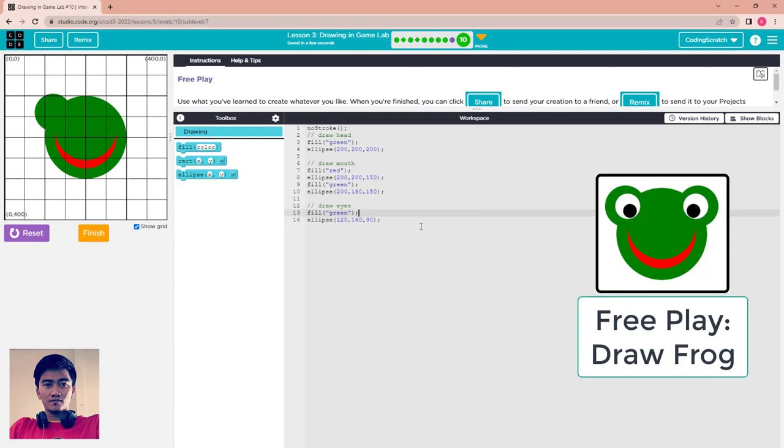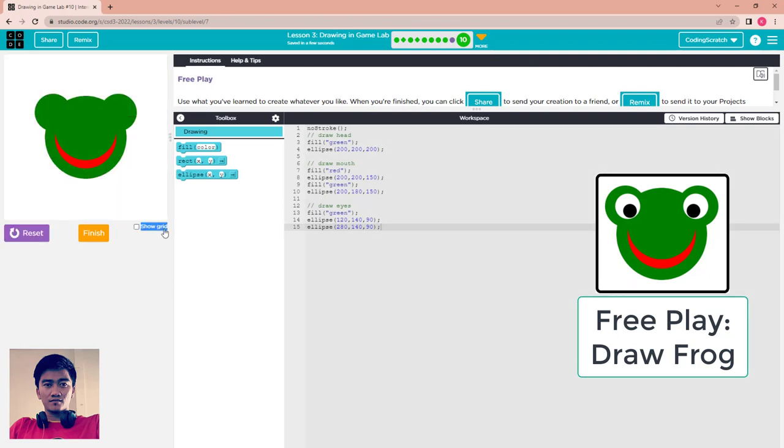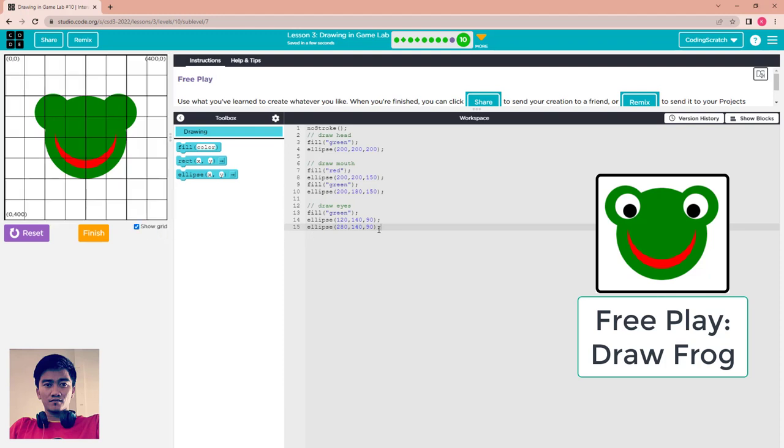And we need another one, an ellipse again with 280 and 140 the same, and the size also the same. The difference is only the X position. Reset and run. It's quite the same, right? And what you have to do next is draw the whites of the eyes.